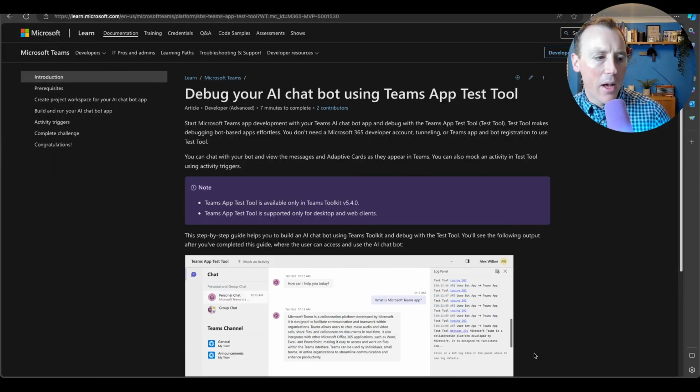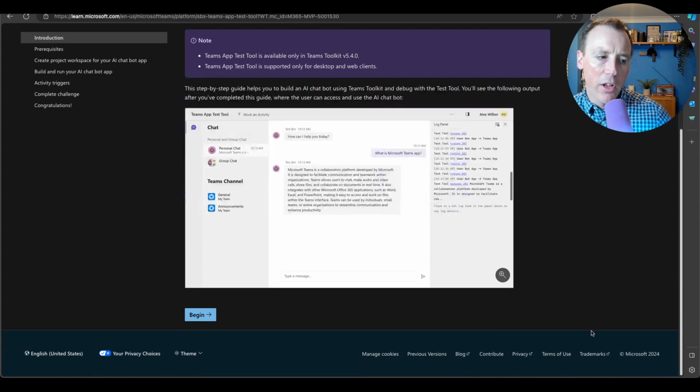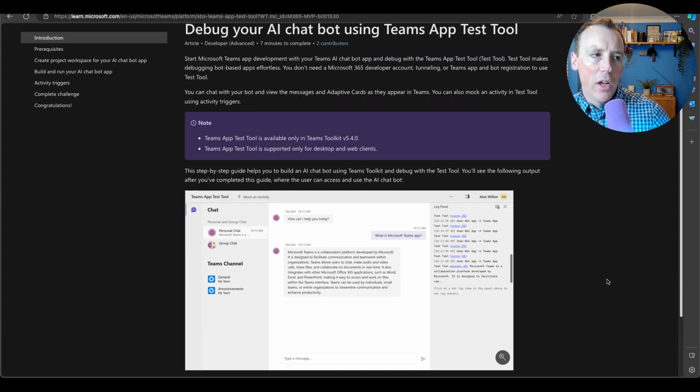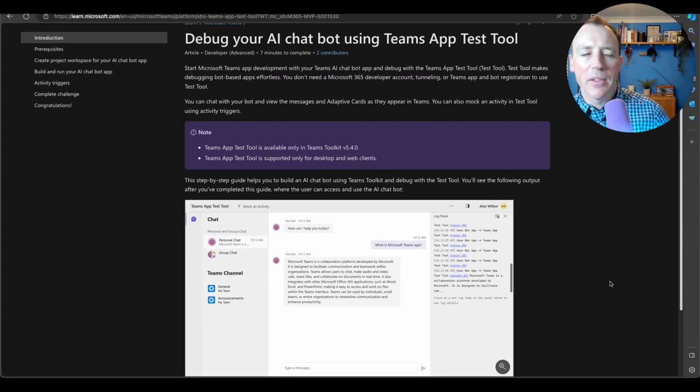All right, and finally, there's a new Learn guide, I suppose, a walkthrough, for debugging your AI chatbot using the Teams app test tool. This is cool. We talked about the Teams app test tool quite a bit a few weeks ago, so I won't go into it. But just know there's a walkthrough that you can go through to understand how to use the Teams app test tool to do debugging specifically of your AI chatbot, because everything is AI this week.